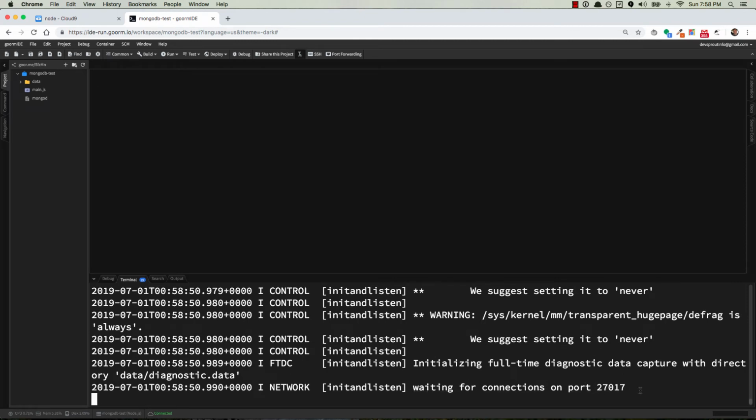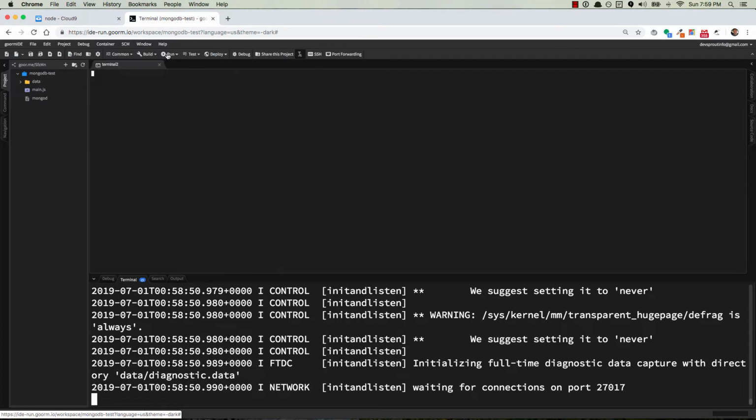This step is crucial. Make sure that you run the Mongo daemon file and leave it running. Now to open up a new terminal, go up to Window, click on New Terminal, and it'll open up a new terminal at the top area.